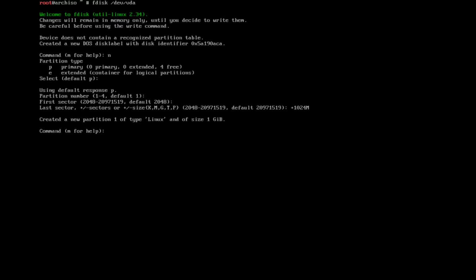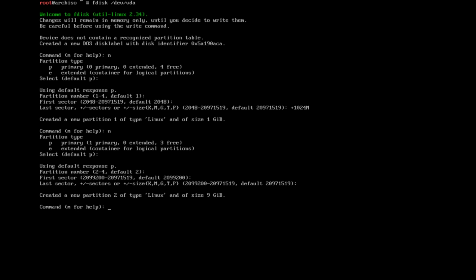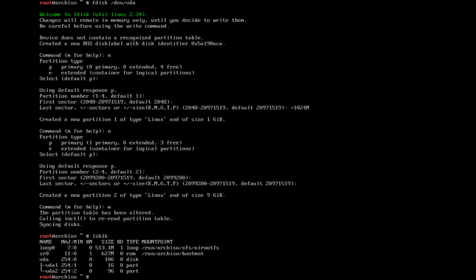Okay, then we can hit new again for the next one, primary. Partition 2, first sector is what we'll leave it at. Then you can put another number here, or if we want the rest of the disk, which we do, we can just hit enter, and now it's all good. Nothing's actually changed, so what we want to do is hit w, and now all our changes have been written to the disk. We run lsblk again. We can see we've got our vda, vda1, and vda2.